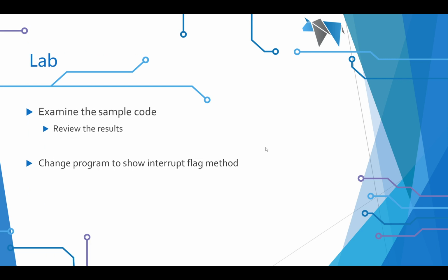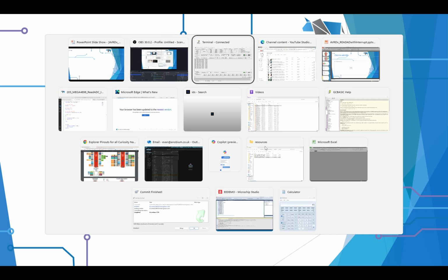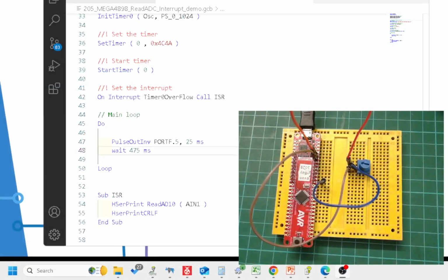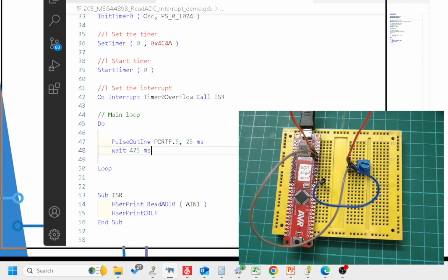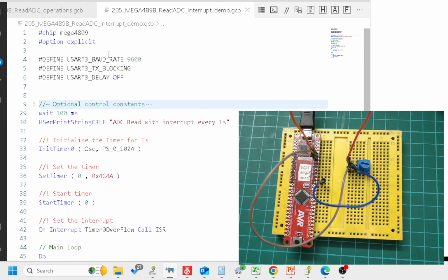Let's have a look at what we're going to do: look at the sample code, look at the results, and then I'll change that program to show what I call an interrupt flag method, which is the preferred method I use. Let's look at some code. I'm going to go into Zen mode, and now we can see the whole program alongside the camera. That works well. So let's look at the whole program.